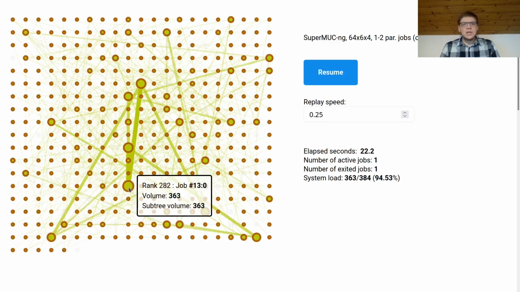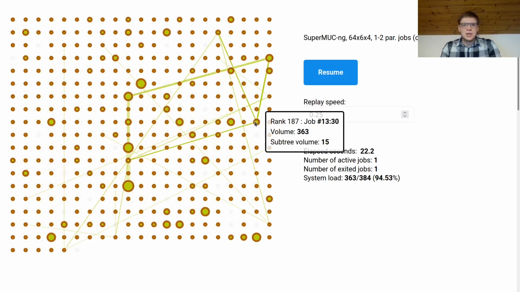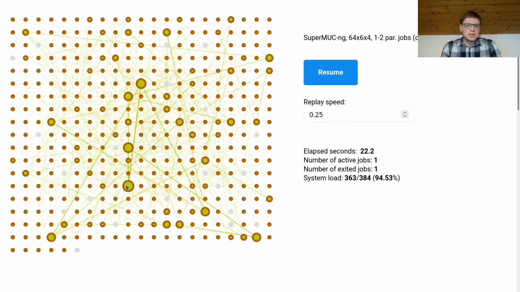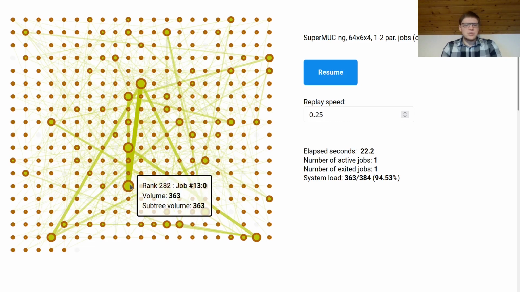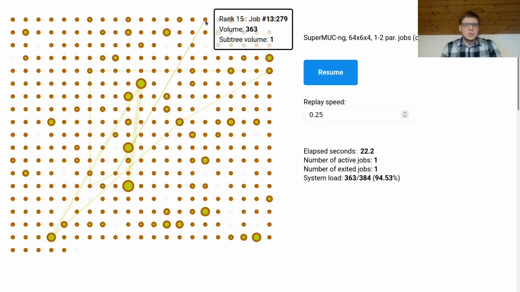Each job is arranged as a binary tree of PEs. As you can see, the positions of the nodes of this tree are completely randomized. But if I hover over the nodes, I can see the structure of the binary tree. The largest node here is the root, and these here are its direct children. This would be a leaf node, and we can see its path to the root. How does such a binary tree get constructed, and what is its purpose?